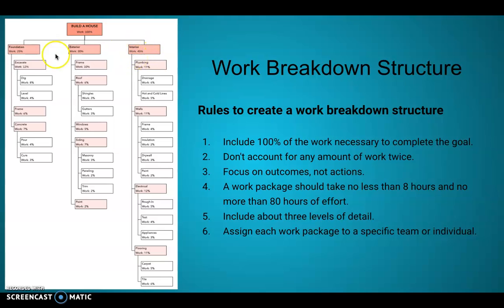And you can see it's broken down even further. So on foundation work, there's excavation, there's framework, and there's concrete. Excavation, of this 25%, takes almost half, 12% of that. The framework takes about 6%, concrete about 7%. And it's even broken down further. So what this does is take 100% of the work to do something. In your case, it's making your video game. So include 100% of the work necessary to complete your goal. So your chart will say video game, work 100%.